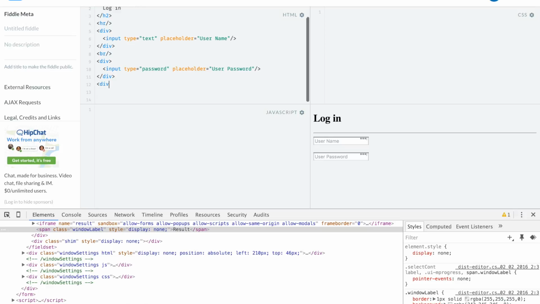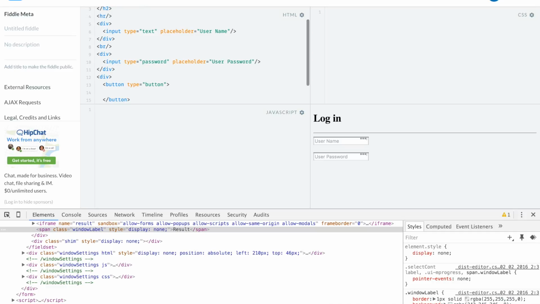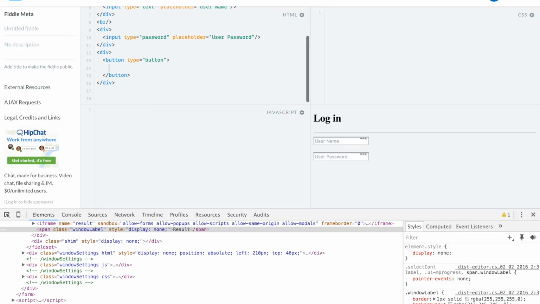So we're going to do another div set, and then we're going to add a button. It has an attribute as well of type, and the type is going to be button that we're going to use for this one. And it opened up a tag for us. Let me just tab in here correctly. And then we're going to say Log in. Okay, so if I run this, now we get login, we have a username, a user password, and a login.